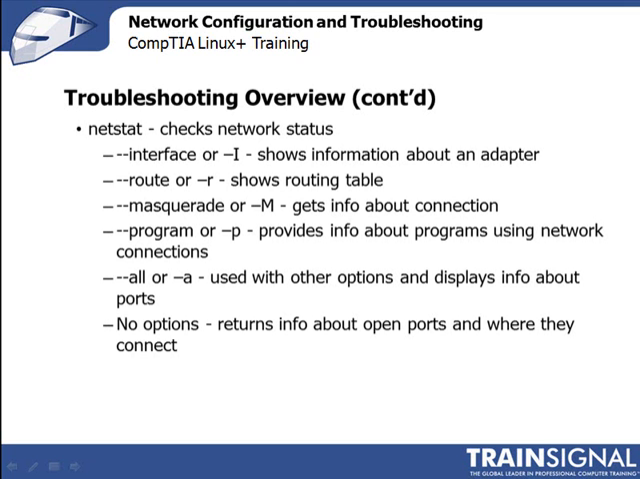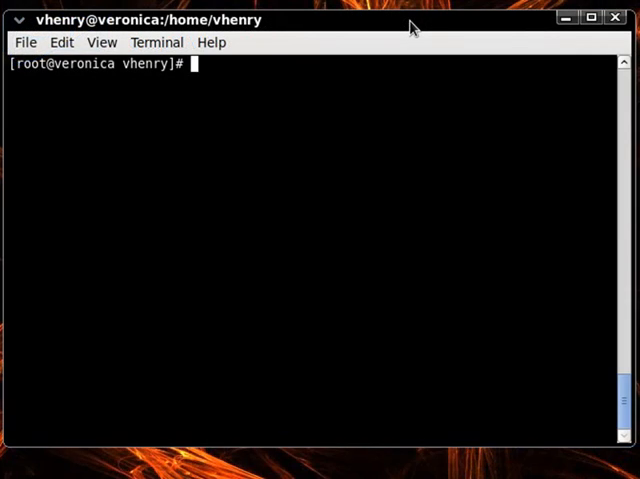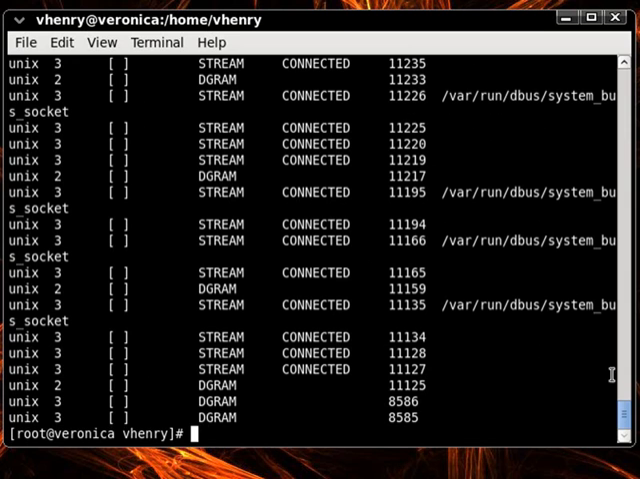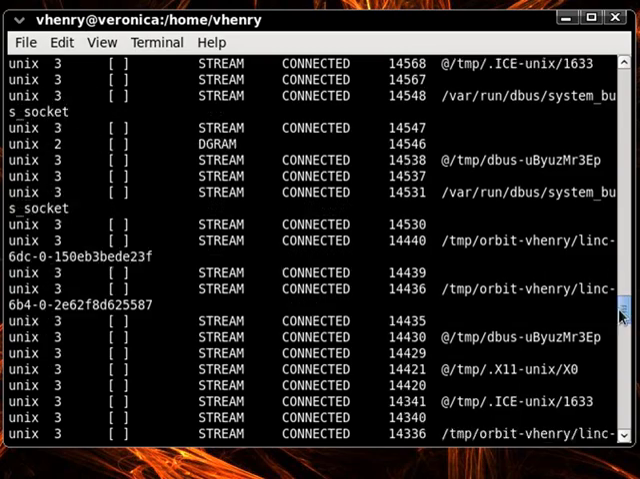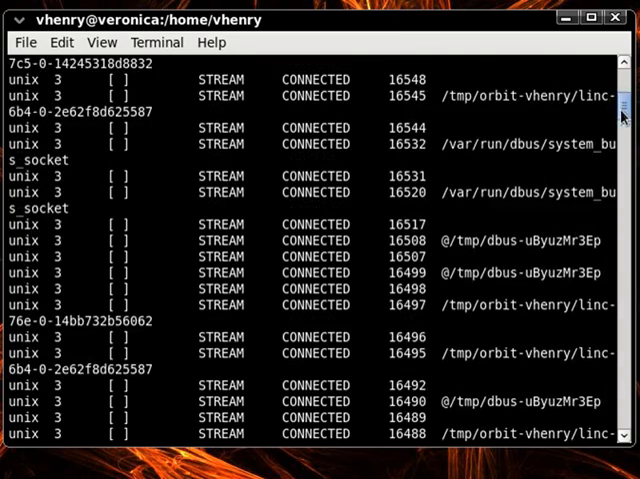--all or -a is used in conjunction with the other options and will give you information about the ports that server programs open in order to listen for network connections. Used with no options, netstat returns information about open ports and where they connect. Let's go to the terminal and try out some of these commands. Now let's try typing in netstat with no options. And hit enter. And you can see in this long listing we have port numbers over here and where they connect in this column. Pretty long listing.